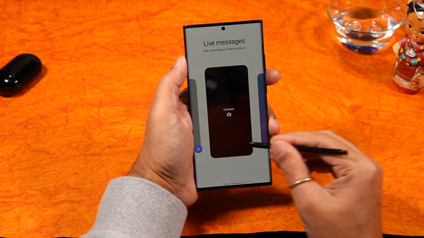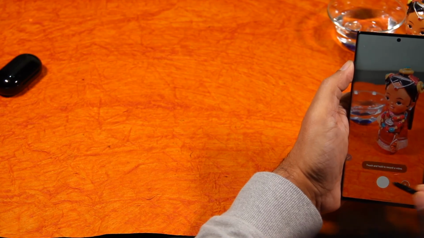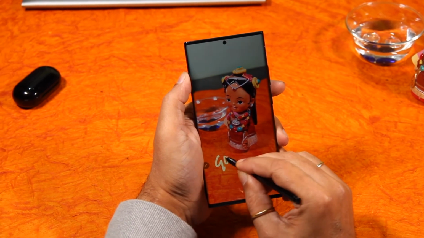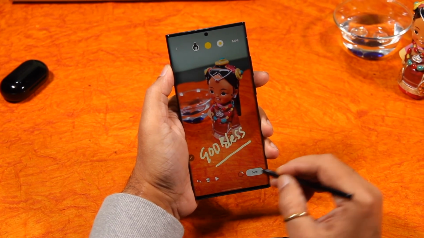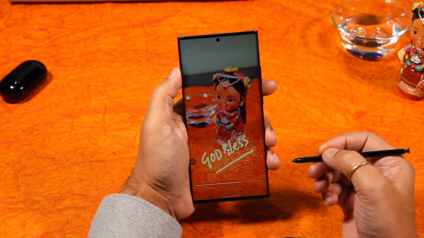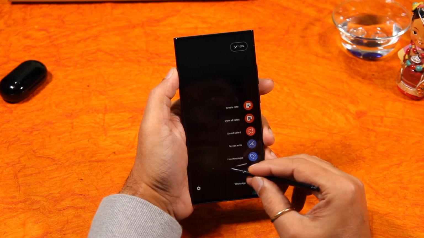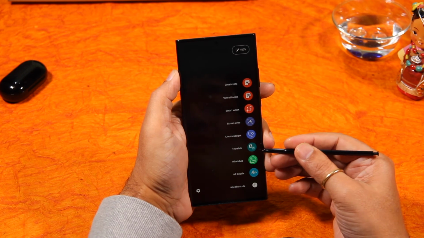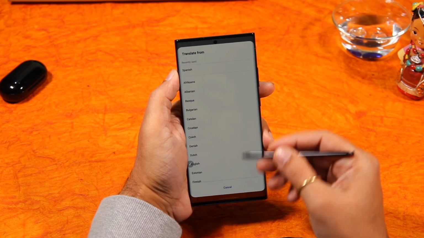Then the live messages, camera is on. Suppose this camera is on. Now if you type on this, see this live message, look how beautiful it is. You can also translate things. There are a few things which you are searching in Google Chrome, you don't know the meaning of that, or it's in a different language, you can translate it into different languages. You have so many options here.